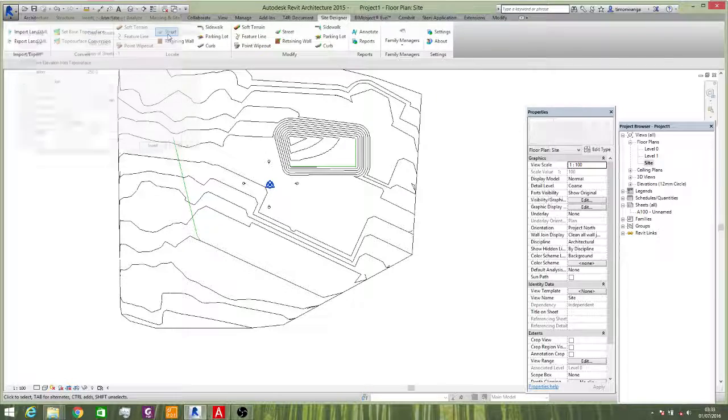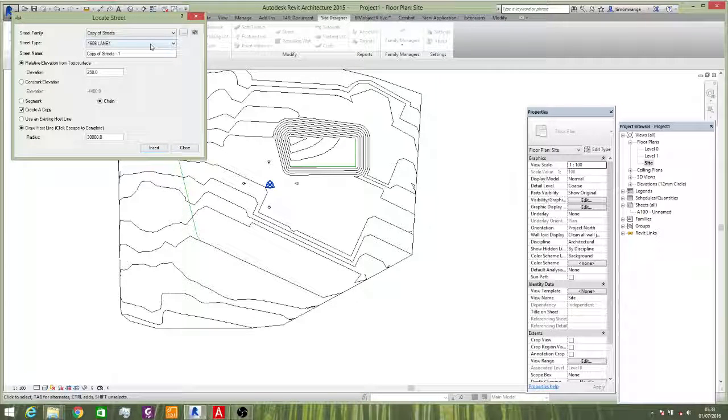Street. Once you click that, you can select the types. I think we edited that with the curve. Say okay. Do you want it to be at a constant elevation or relative to the topo? I like relative to the topo. And then, do you want to create chains? Yes. Do you want to use an existing host line? Do you want to pick that, or you just want to draw your own? I want to draw my own.